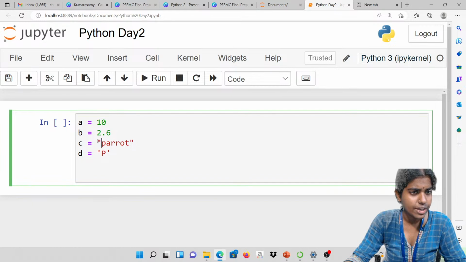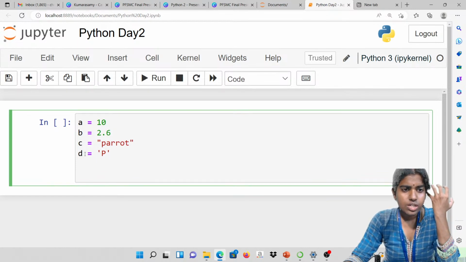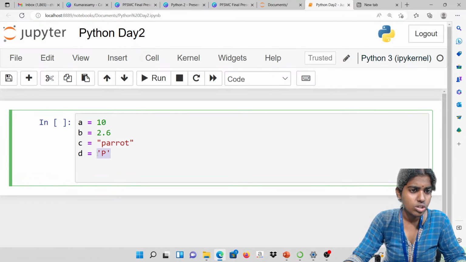For example, we are just enclosing some characters within double quotes. It is stored in the variable c. And we can go for character constant. It is enclosed within single quotes. It is stored in the variable d.